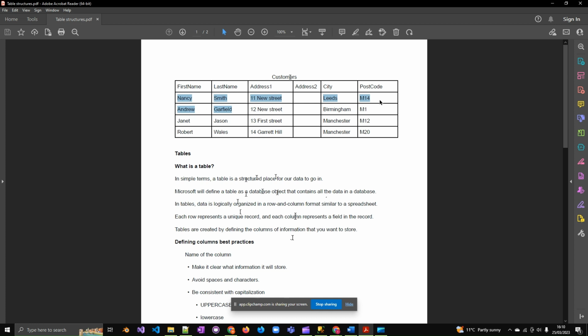For example, you've got a customer table. In this table, we want to store our customer information. It depends on what kind of information you want to collect, but just for the purpose of demo, I've added the first name, last name, address 1, address 2, city, and the postcode.